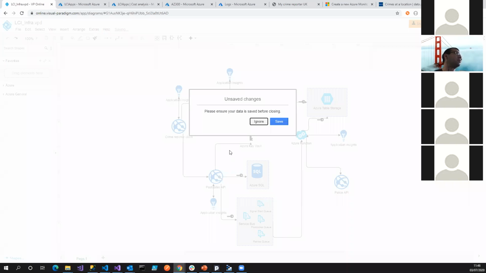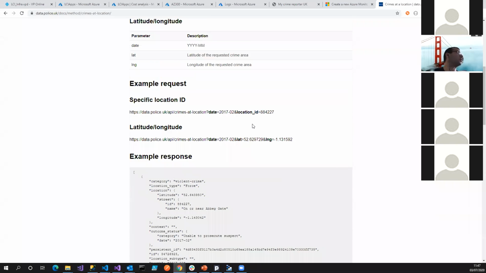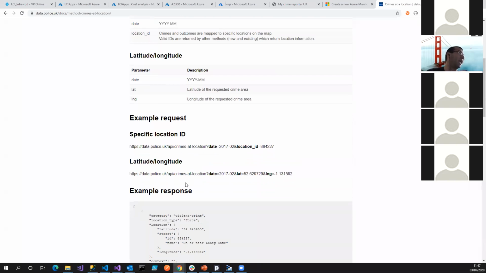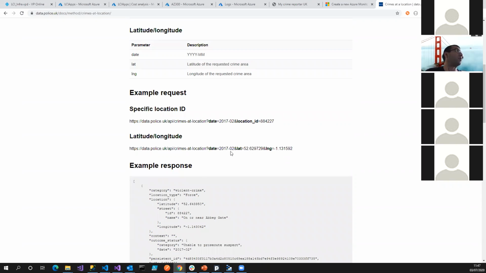Before we dive into the application, I want to show you this diagram that demonstrates the infrastructure in place. It's built around microservices. We have three web apps, or app service apps, that are running on a single app service plan. So those three are part of a single app service plan. Before I even dive into that, it's all built around data from the UK police. Essentially, they give you crimes at location, and this is basically the request for a given location.